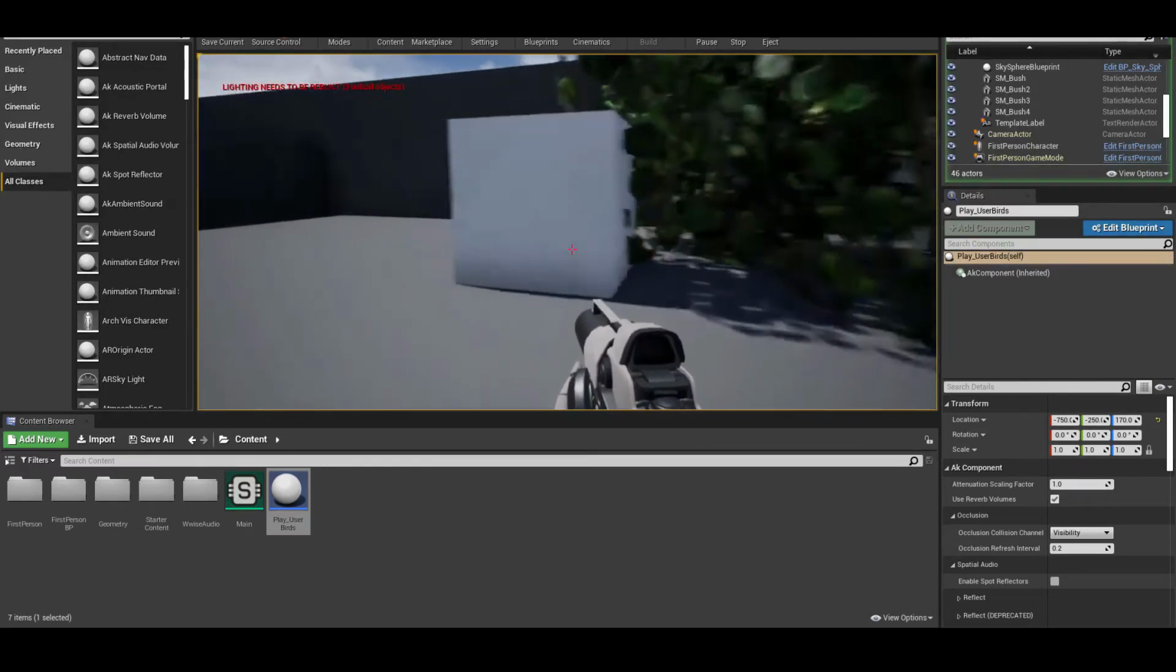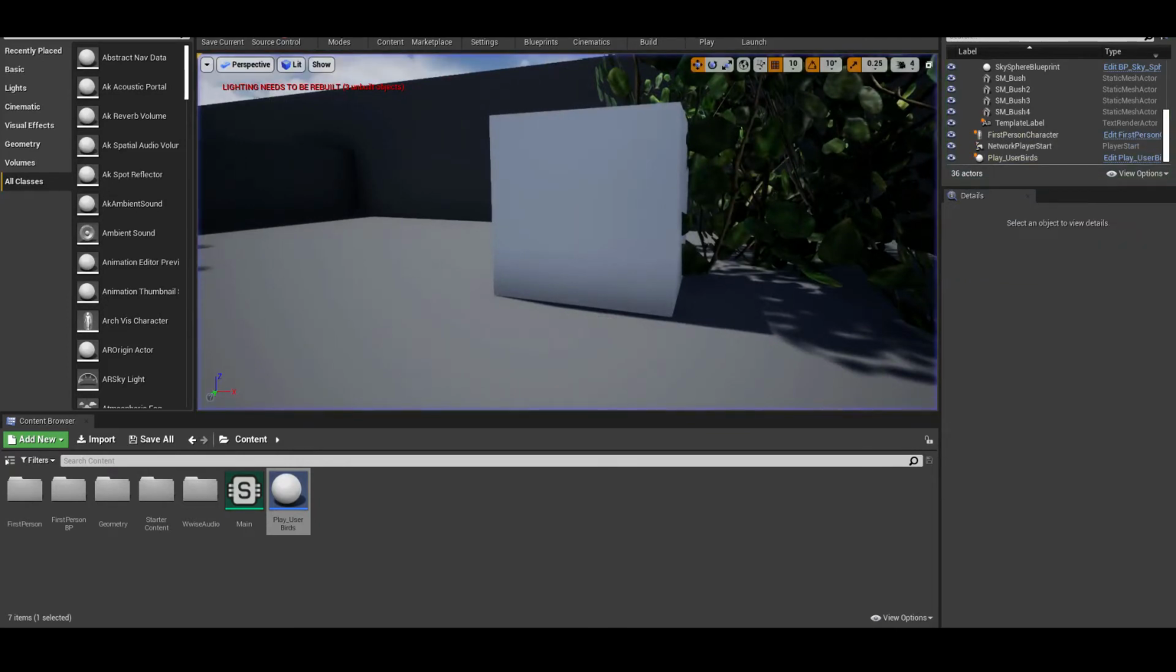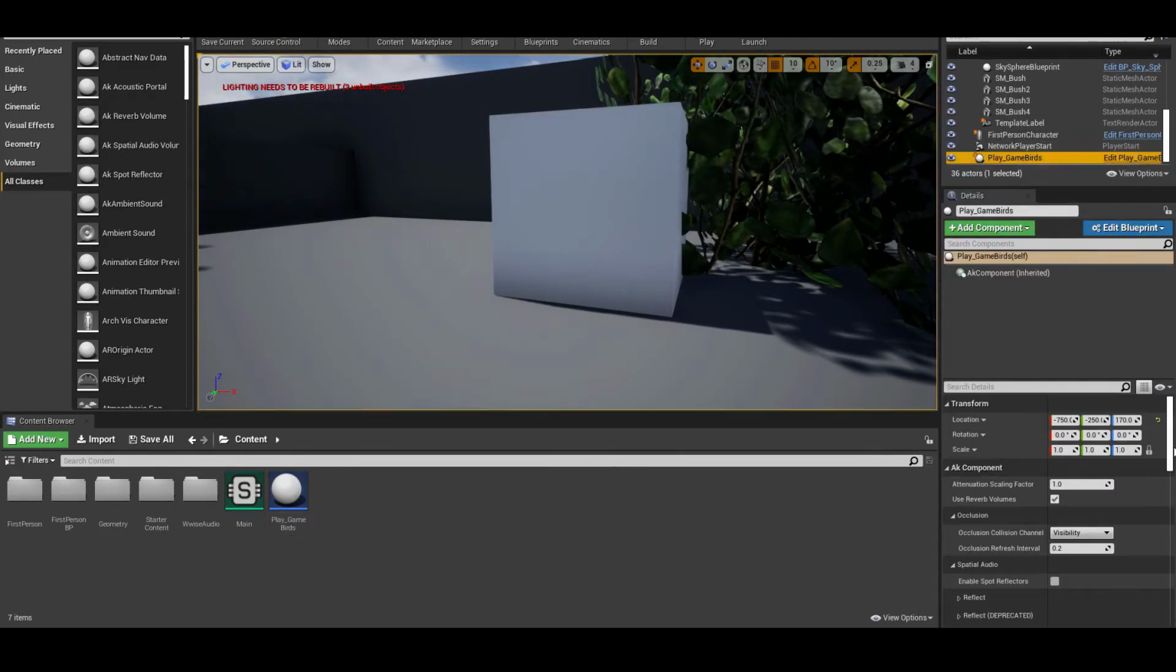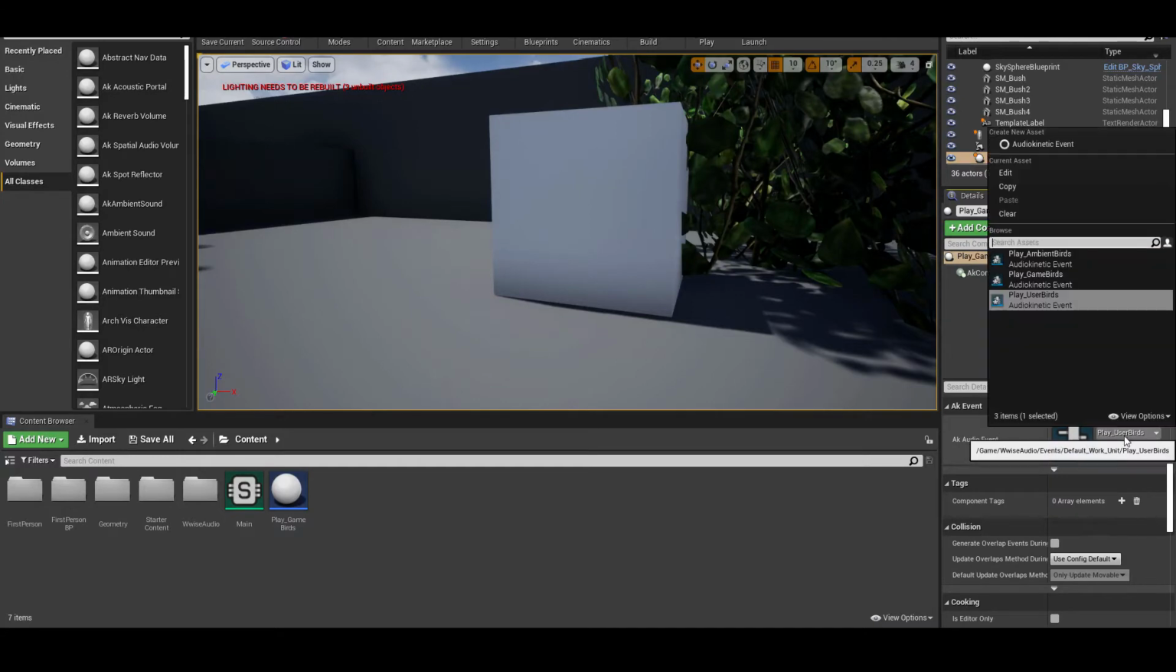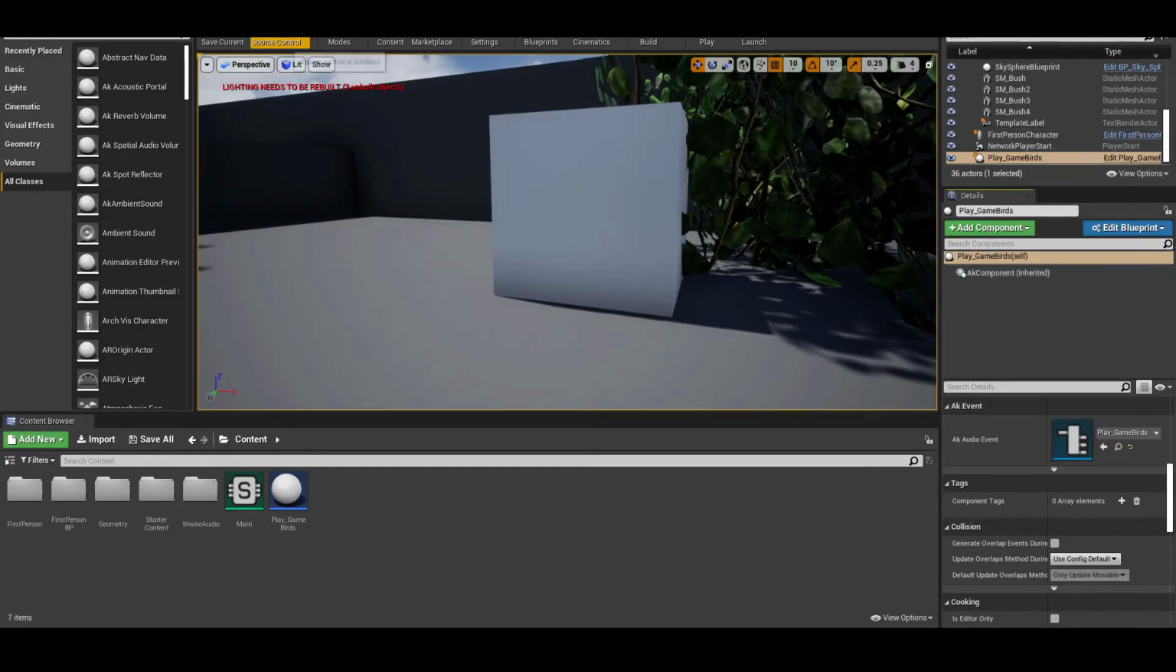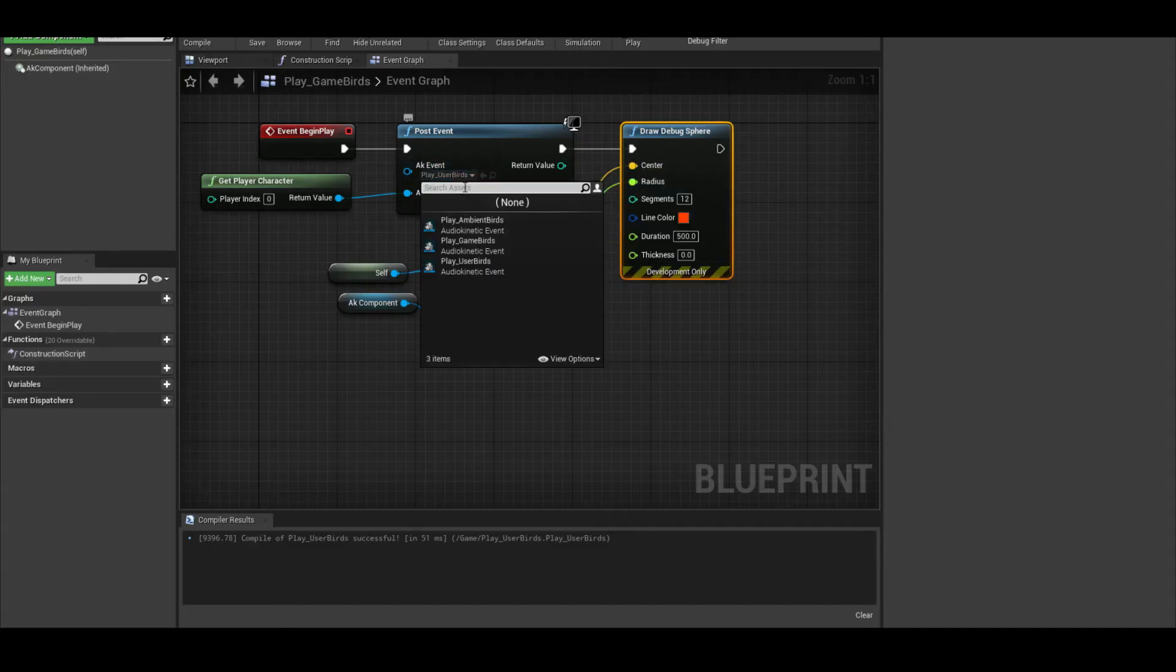It sounds pretty good, though it is a bit strange. The bird will follow its path regardless of whether the player is moving or turning. Let's change to our game defined sound effect and see if we can get better results. Change the name of our blueprint to Play Game Birds. Then you'll also have to change the event name to Play Game Birds in two different spots, once in the object's detail menu and once in the blueprint's event graph.